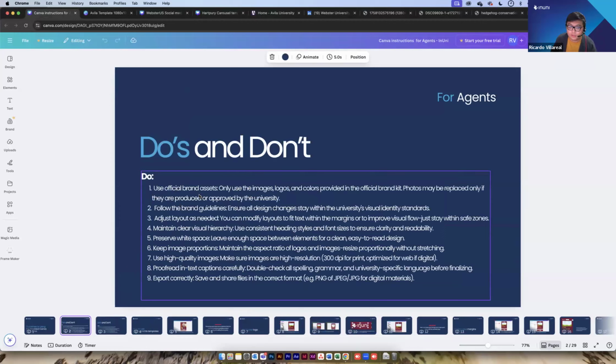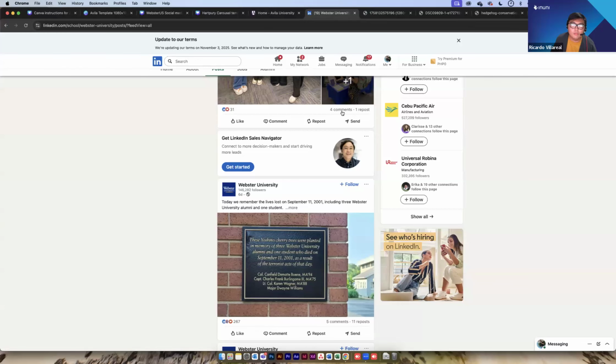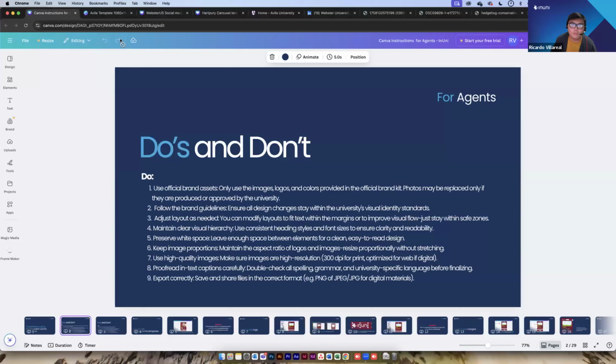To use only official assets and logos provided to you, or the ones you can get from the website. So it's understandable that you won't be given the assets required. So it's important to know that you are allowed to pick up the assets from their websites, such as here in Avila, and on their socials like LinkedIn or Instagram, wherever, as long as it's from the brand and not from outside sources such as iStock or Envato or whatnot.